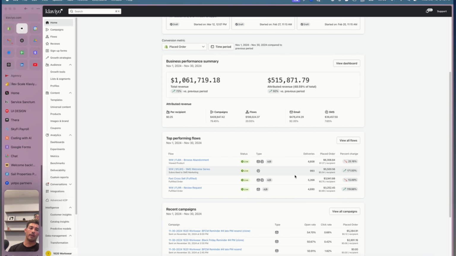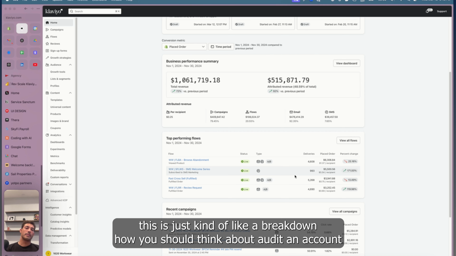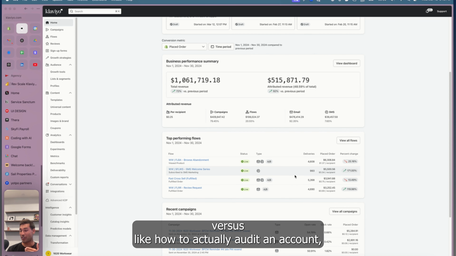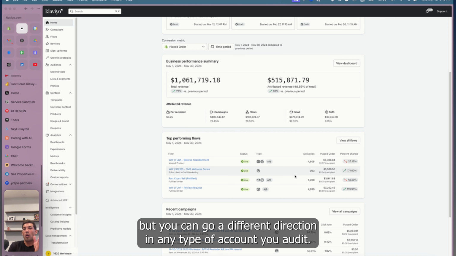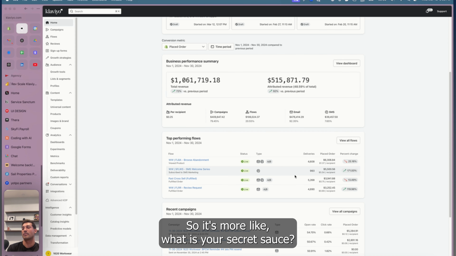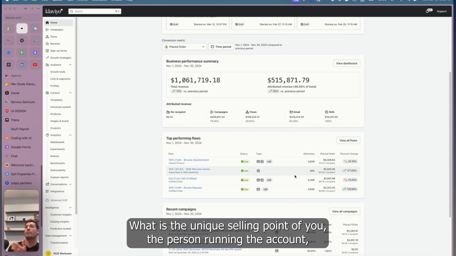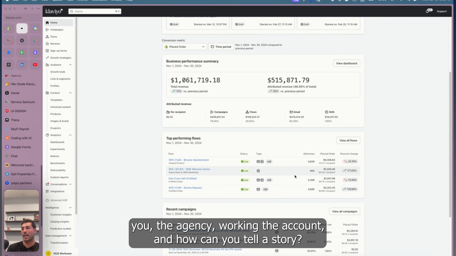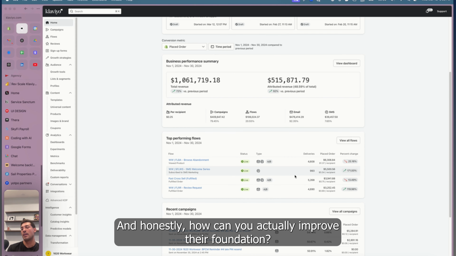So this is just a breakdown of how you should think about auditing an account versus how to actually audit an account. But you can go a different direction in any type of account you audit, honestly. Every account is different in some ways and they're all the same in some ways. So it's more about what your secret sauce is. What is the unique selling point of you, the person or agency working on the account? How can you tell a story? And how can you actually improve their foundation, right?